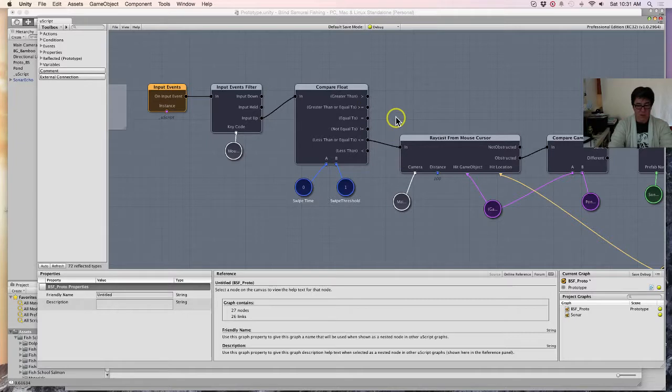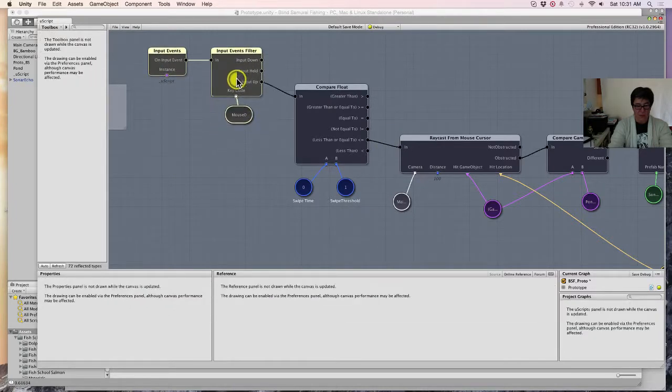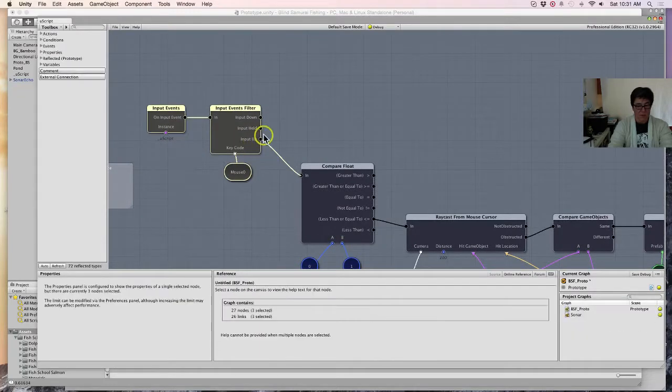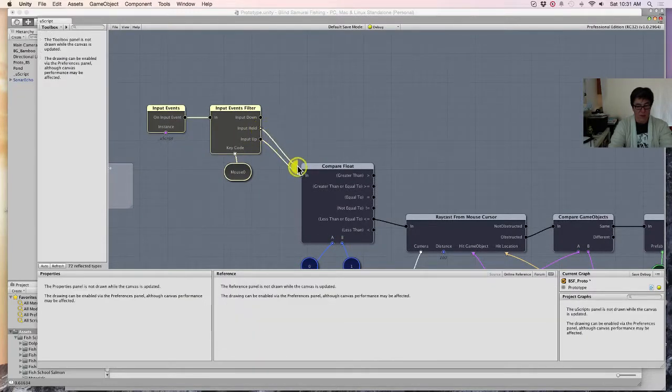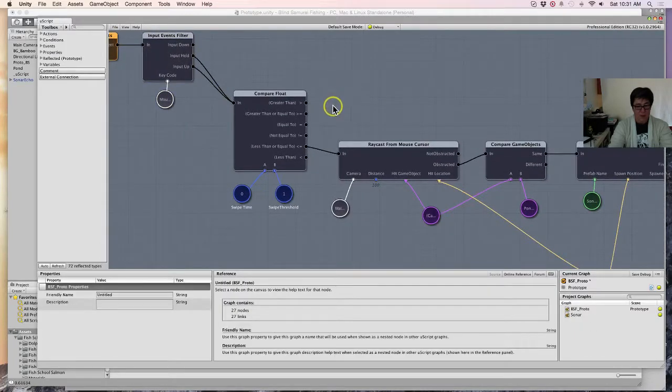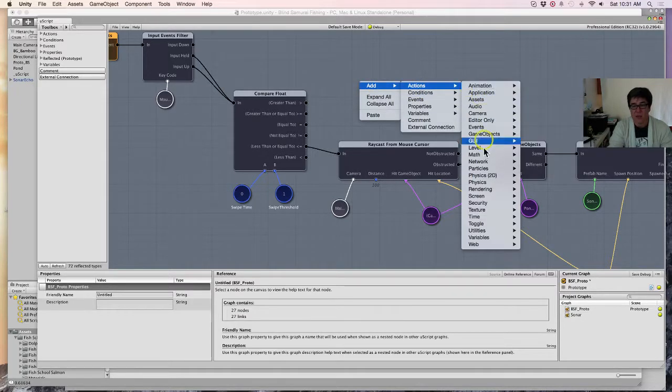So we can do, when button is held, take this train up a little higher. When the button is held, let's actually compare this float, right? And if it's greater than or equal to our swipe threshold, then let's do something else, which is add action.